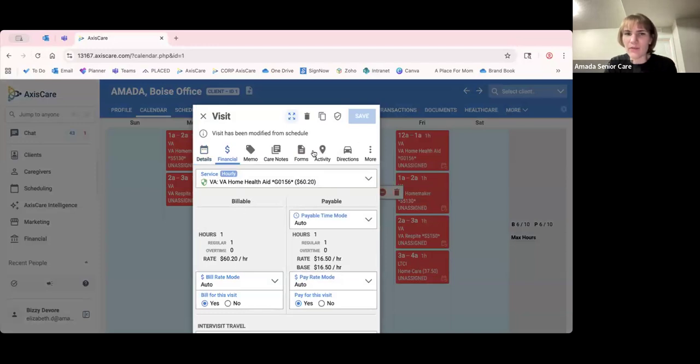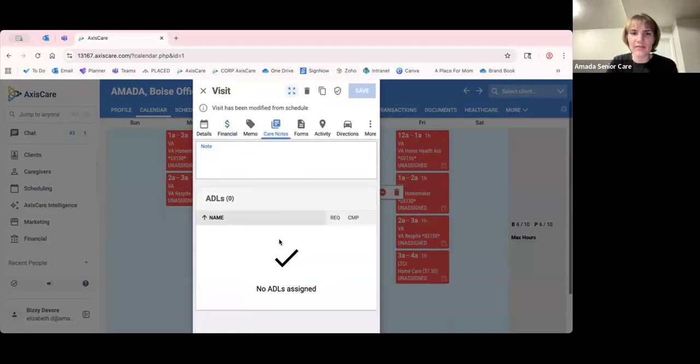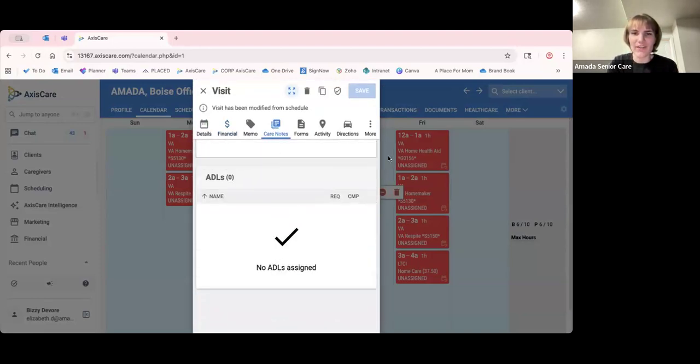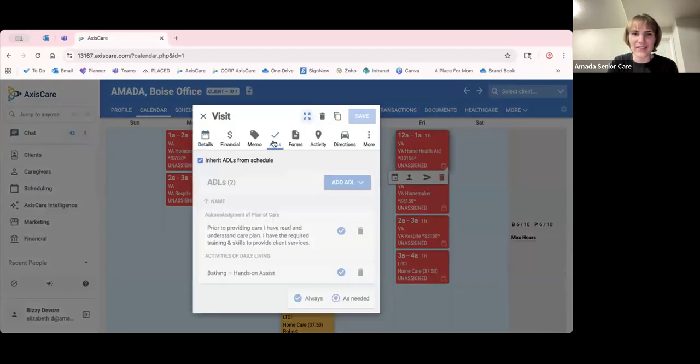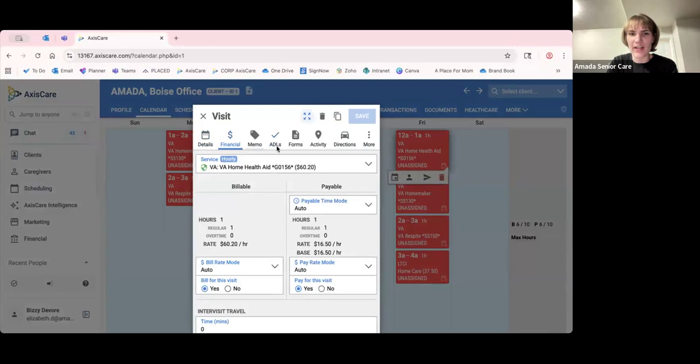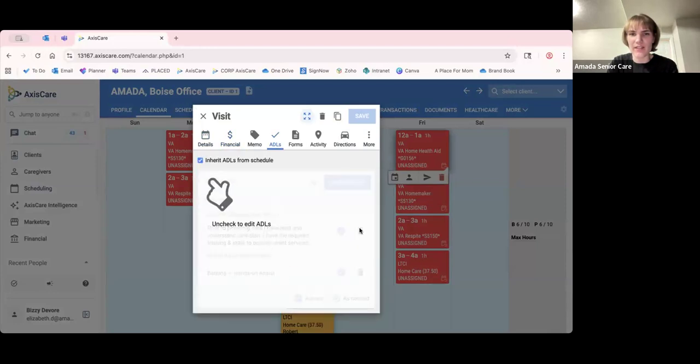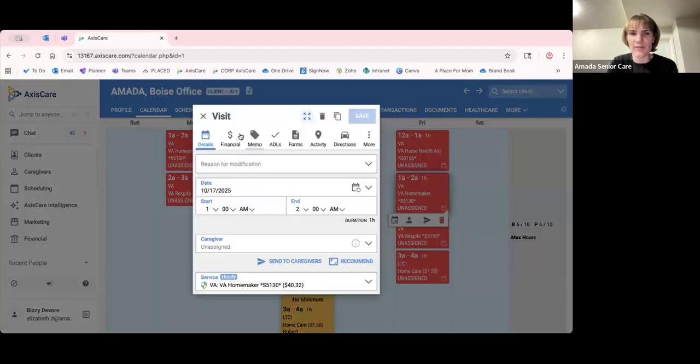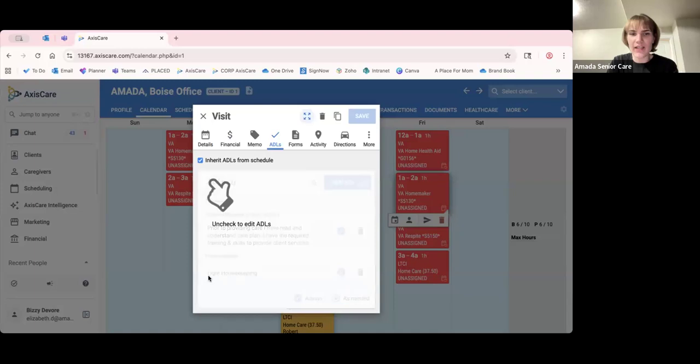And while he's getting that pulled up, I'll show you. On each visit, I can see the kind of service that it is. And then when we go in here, why does it say no ADLs assigned? Interesting. Okay, well, on this one, you can see bathing shows up on our HHA. That's the only one that shows up besides the plan of care acknowledgement. And then for our homemaker, it's only going to show up for housekeeping.